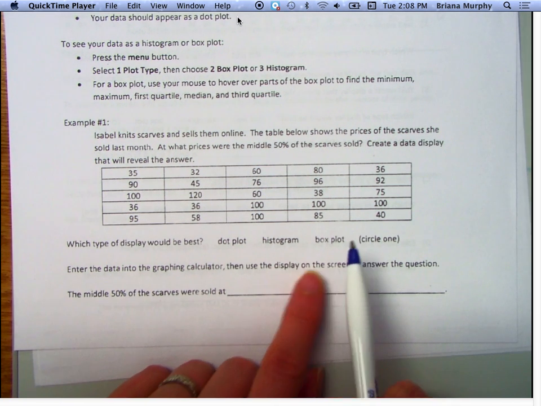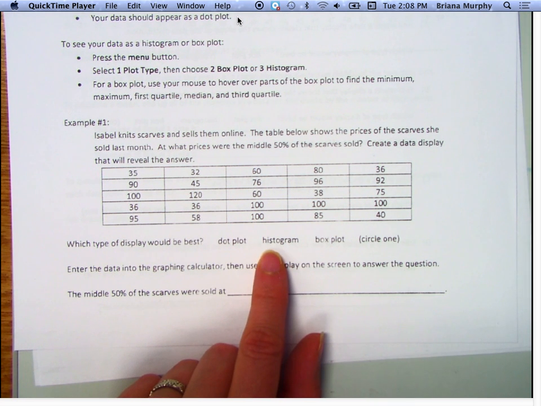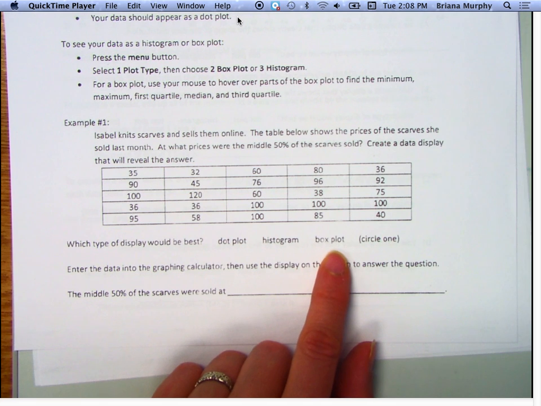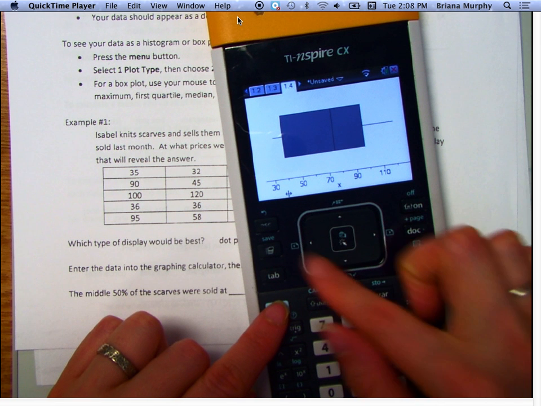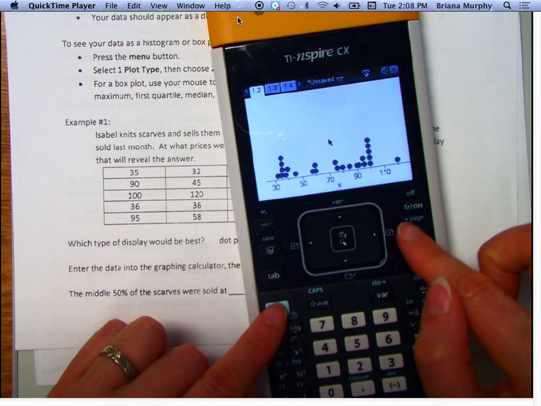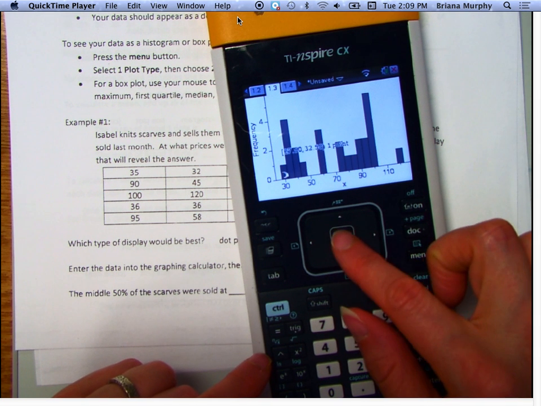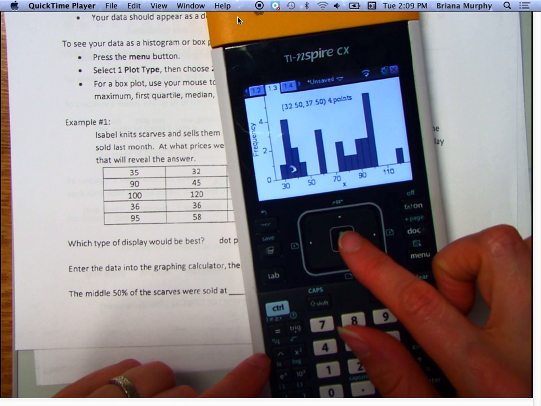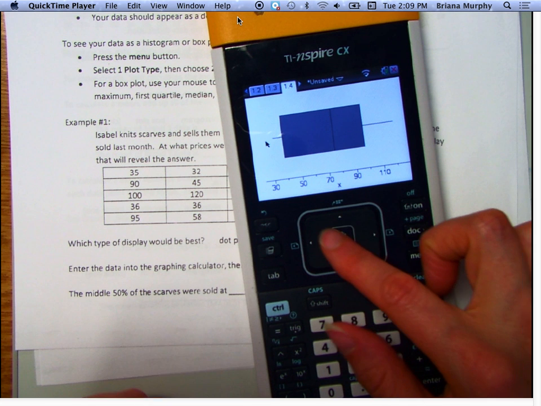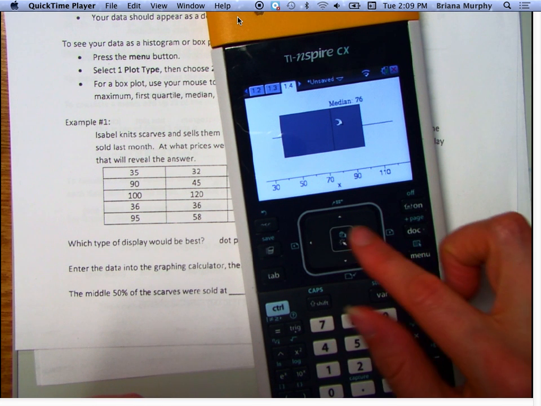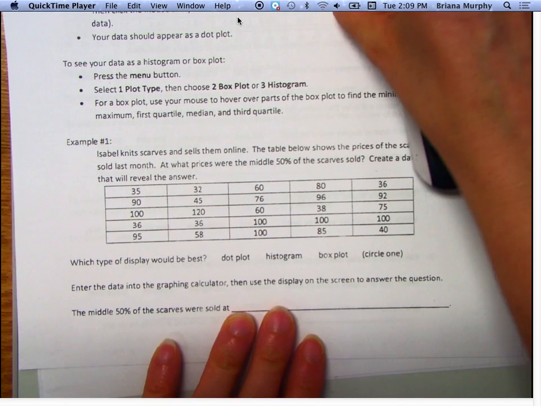Dot plot. Okay, who votes dot plot? Who votes histogram? Who votes box plot? Okay, because remember, guys, a dot plot does show me each individual piece of data, which ones people picked. A histogram only shows me the frequency, like how many sold for 30, how many sold for 40, that kind of thing. The box plot is where it shows you the median and the 50% of the middle. So we want to use that box plot.